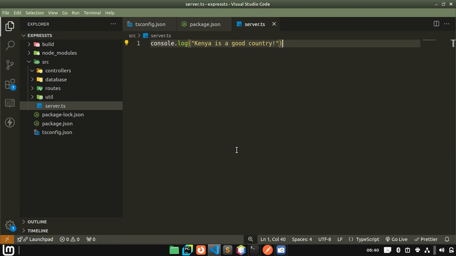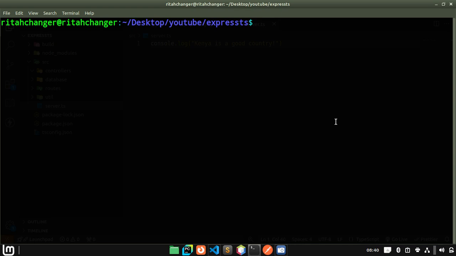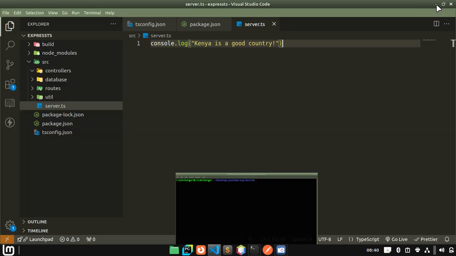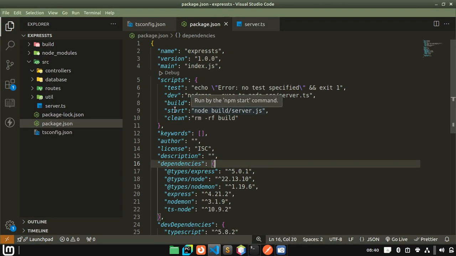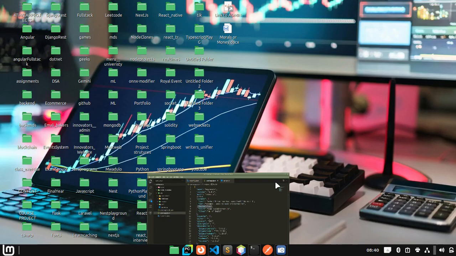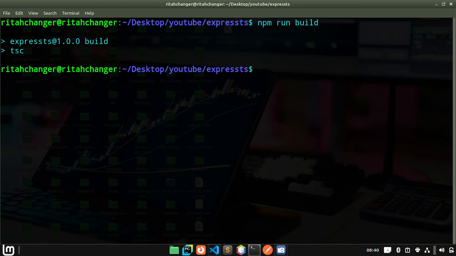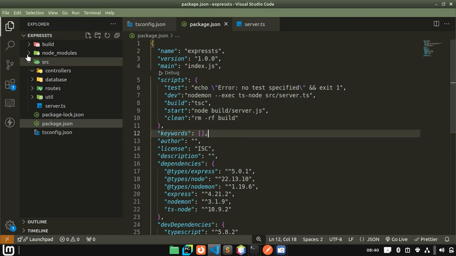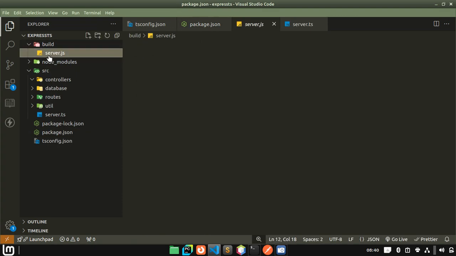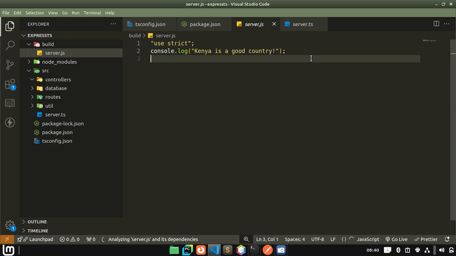Then with that, I can now come here and say we want to execute this build script. So I'm going to say npm run build. Let's give it a minute. Everything has been executed. If we now come here and I open this build, you see there is another file here, a JavaScript file.